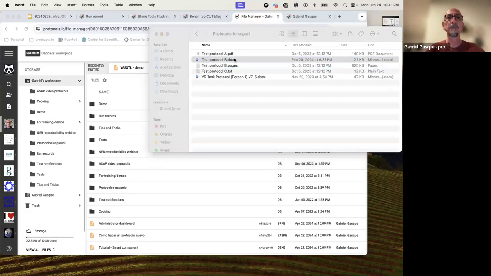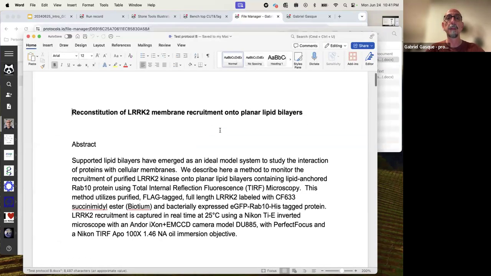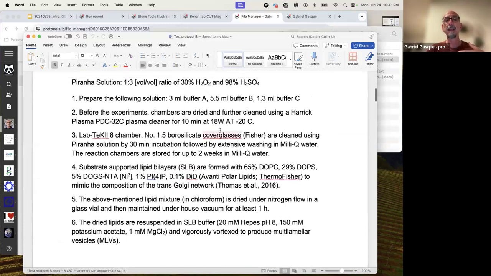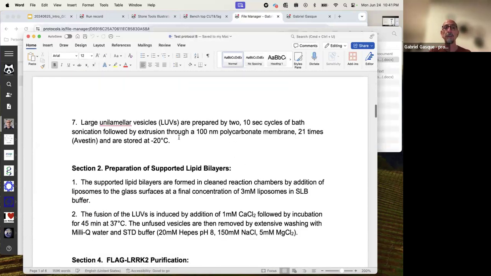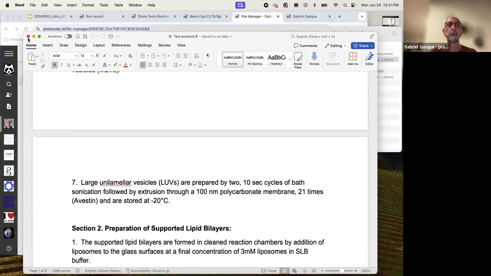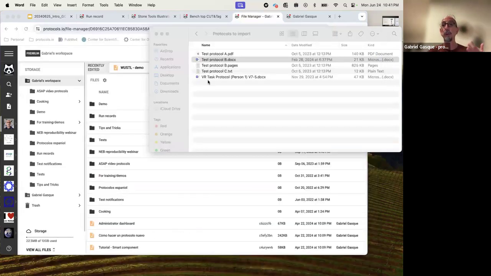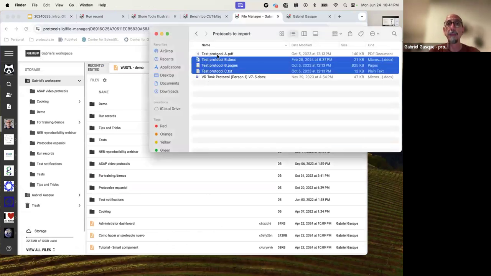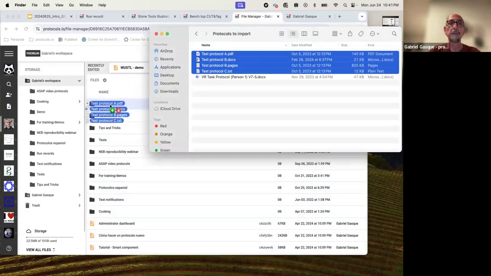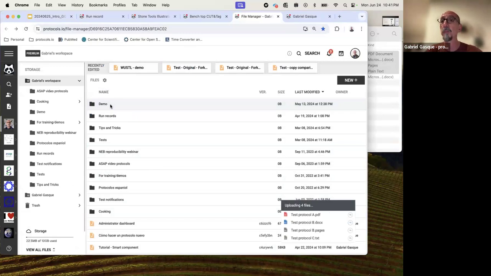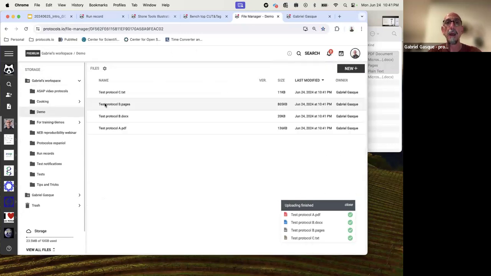I can open any of these protocols for you to see. There is a title, there is an abstract, and there are a few sections with the steps. So the easiest way for you to bring your existing protocols into the platform is just to take them and drag them to the folder in which you want to save those protocols. In this case, I transfer them to the demo folder. I open them and I see my protocols here.